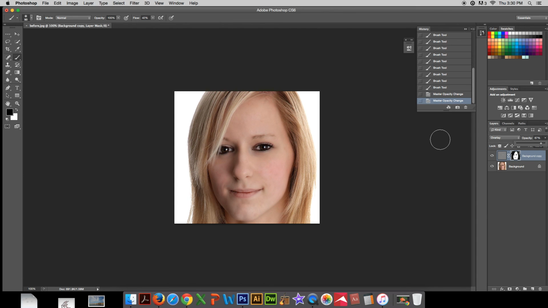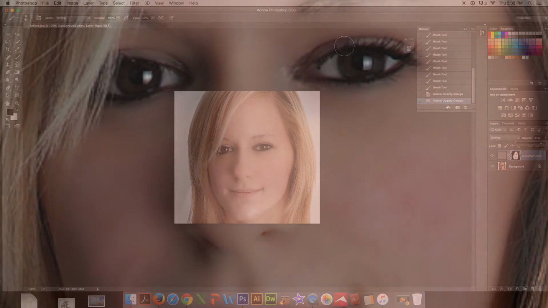Pretty simple. Not too many steps. It's just trying to remember to invert the high pass filter and overlay it. That's the main thing to remember. So I hope this worked for you, and thanks for watching.